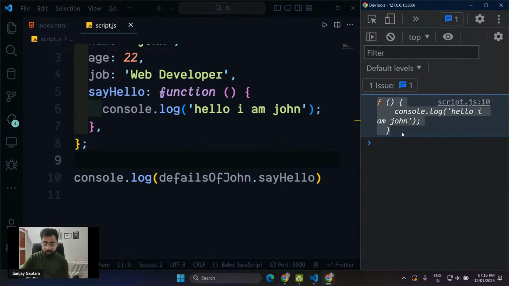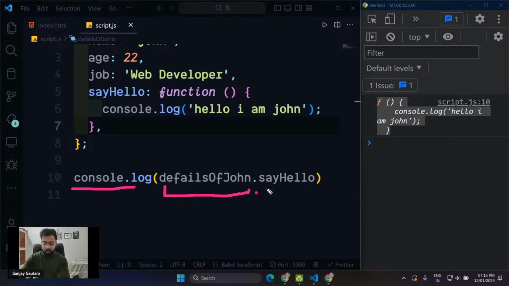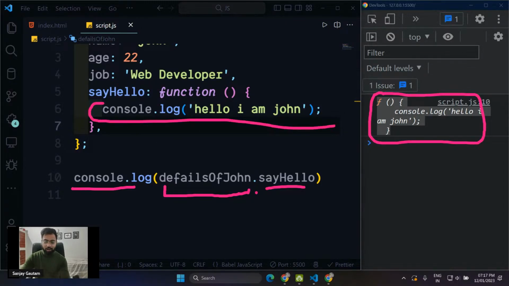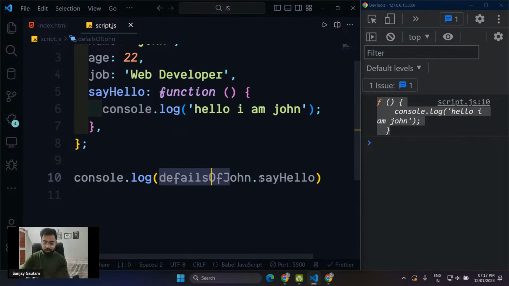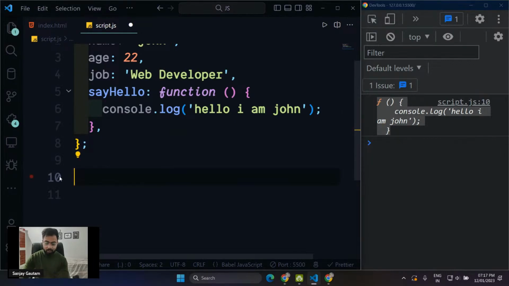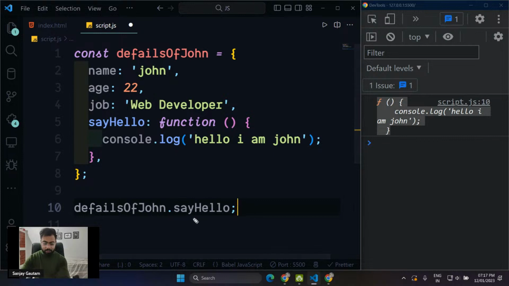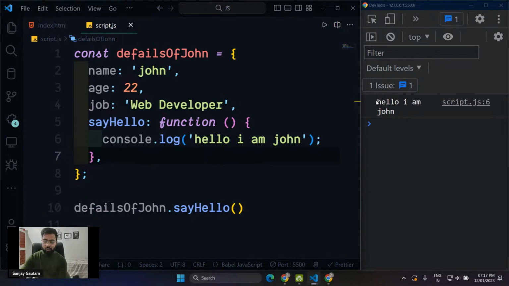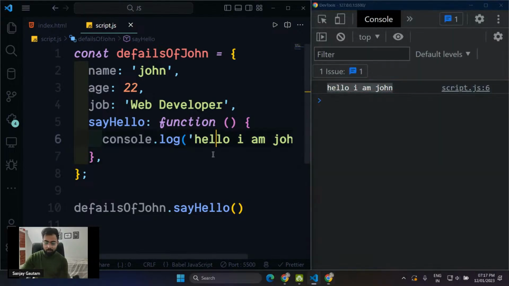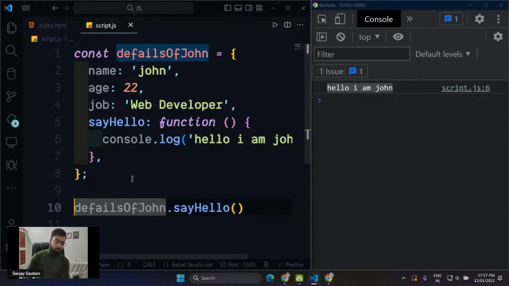And I'm getting the function here. So if I do console.log details of John dot say hello, I'm getting the function here, but this is not what we wanted. We wanted the output of this function. So first of all, remove this from here. Just type here details of John, say hello, and it is a function. To use a function, we need to call it. And how can we call the function? By just putting these round brackets, and just save it, and I'm getting the output from this function. Now John is saying, hello, I am John. So this is how you can write functions inside of an object, and that's it.